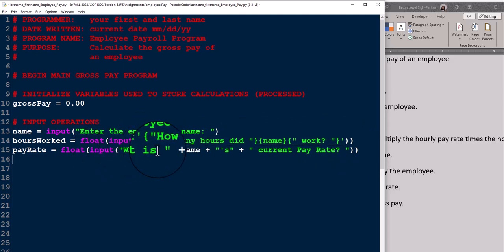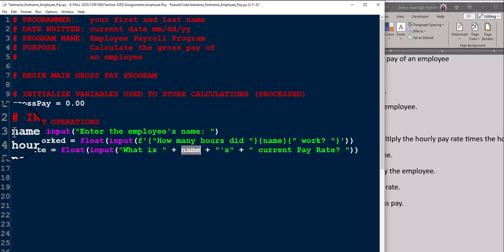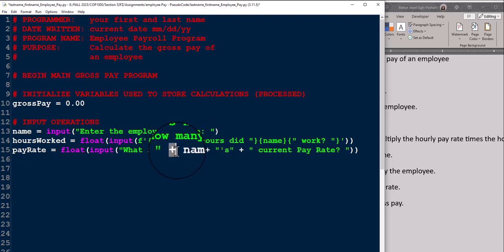And then input what is. You have to be careful about putting single quotes in the F string. So I took it out of that and said what is, and then name, whatever that name is. It's not enclosed in quotes. Plus, I'm concatenating these things together. Double quote, the apostrophe and S, current pay rate. So these are the input statements.